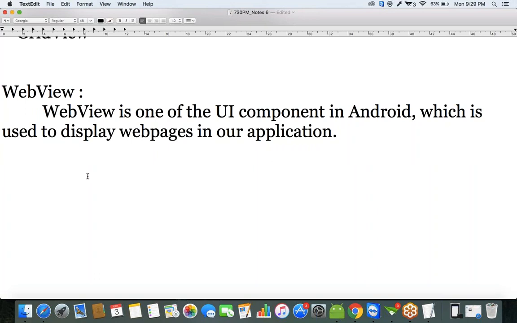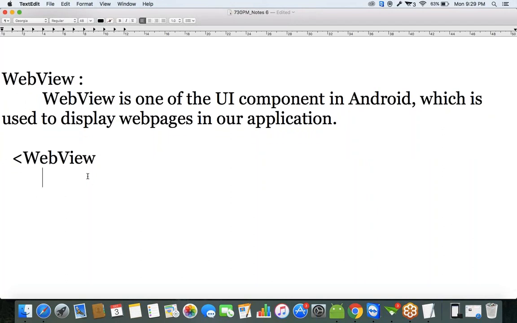The syntax of this WebView component is that we have to create a UI component called WebView. WebView is a UI component. So we have to get the WebView component into our Java code.